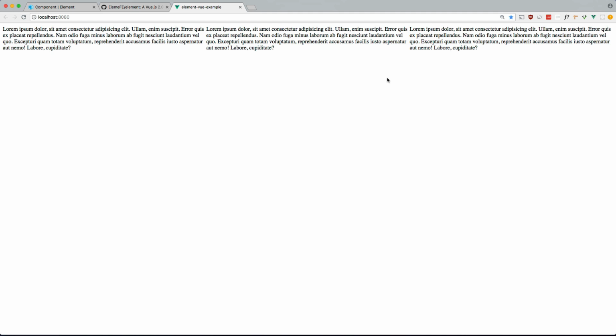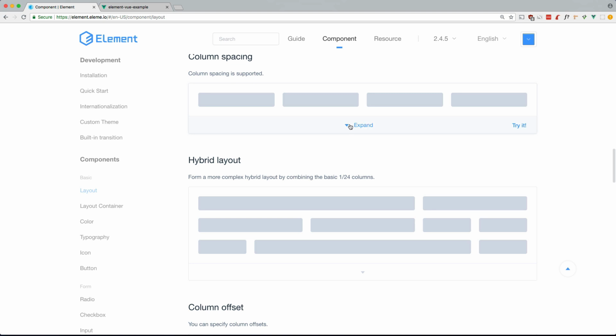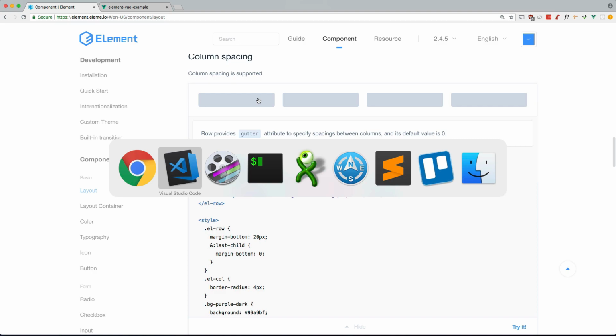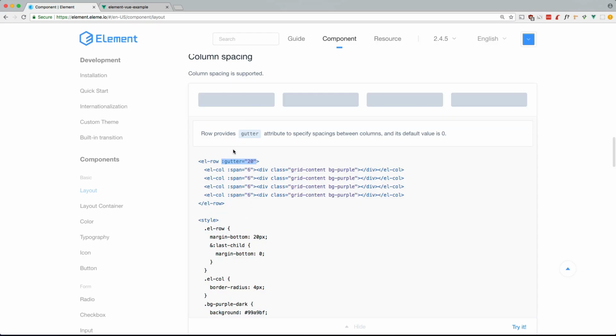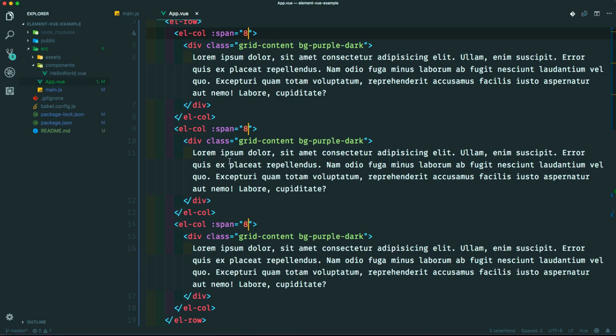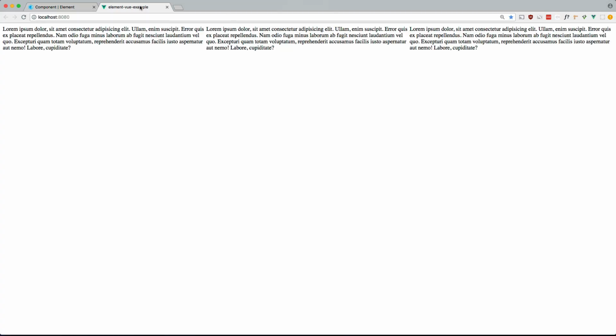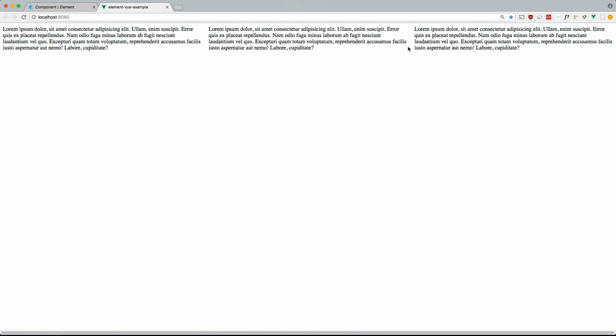Cool. All right, what's next? So spacing. If you just put a prop with the name gutter and give it a value, then it will put some column spacing. Just go ahead and do that. It is on the row. So on here, gutter equals 20. So that should put some spacing. And there we go, cool.